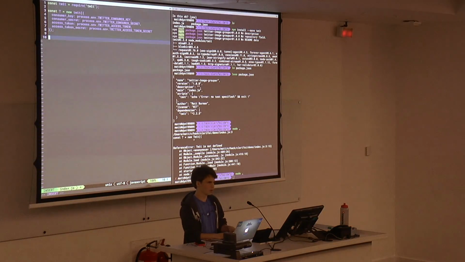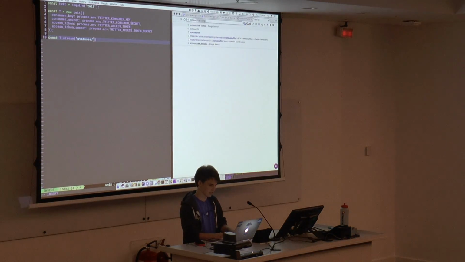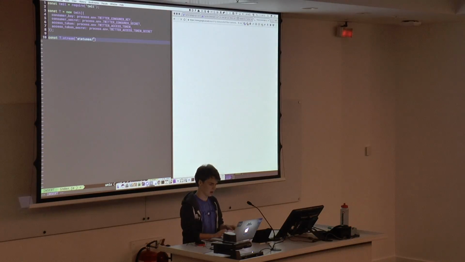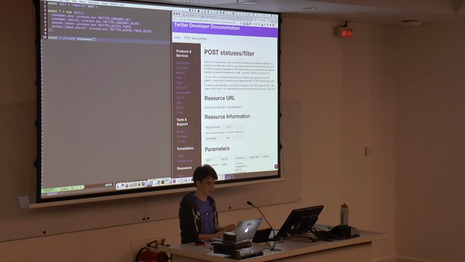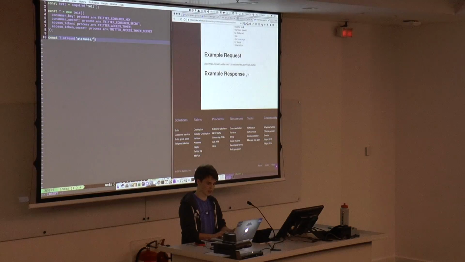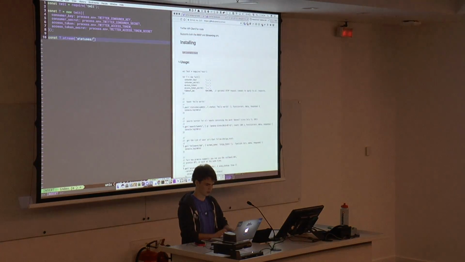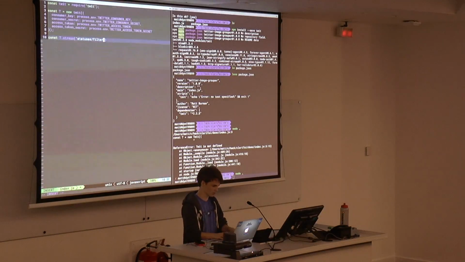So what we want to be doing is streaming tweets. We can make a new stream by doing t.stream, and we need to pass in the endpoint. We're going to be going to the status filter endpoint on Twitter, which is basically a URL. But this library abstracts everything away, so we don't have to deal with all this. Basically, it's a URL that we're sending to.